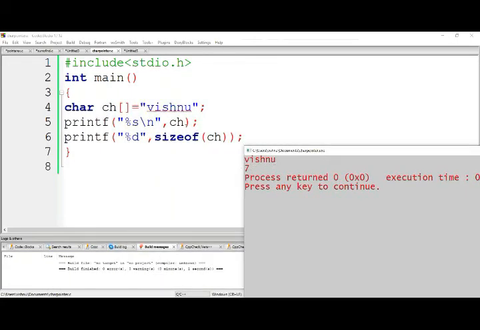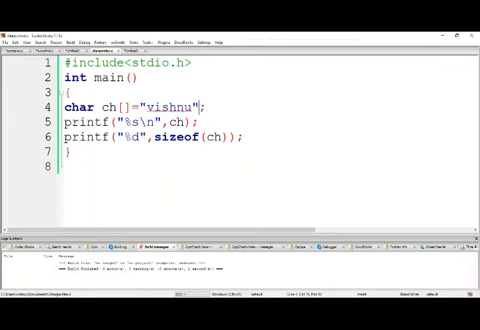Why? Because 7 here means, it is a string literal. Every string literal will be terminated with a null character by default. Even if you do not place the null character, ch requires some space to store the null character also. Okay, did you get my point? In strings it is necessary.